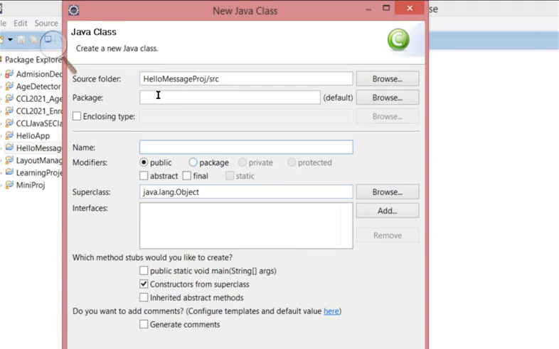So here we give a name to the class. Let's say message. Yes, I think message is alright as a class name. And the modifier here, please take note of this. We call it what? Public. You see, we have public, we have package, we have private, we have protected. All these are modifiers. Now we have abstract, final, and static.